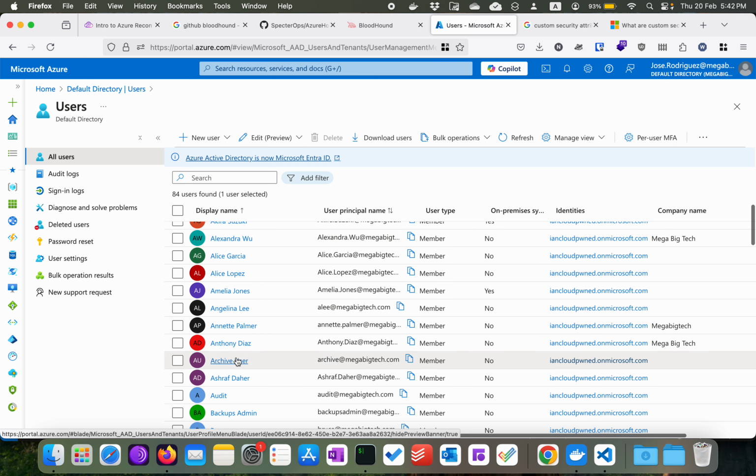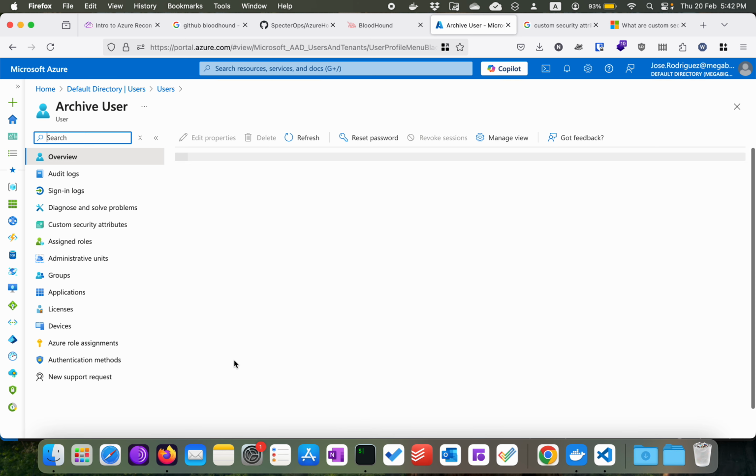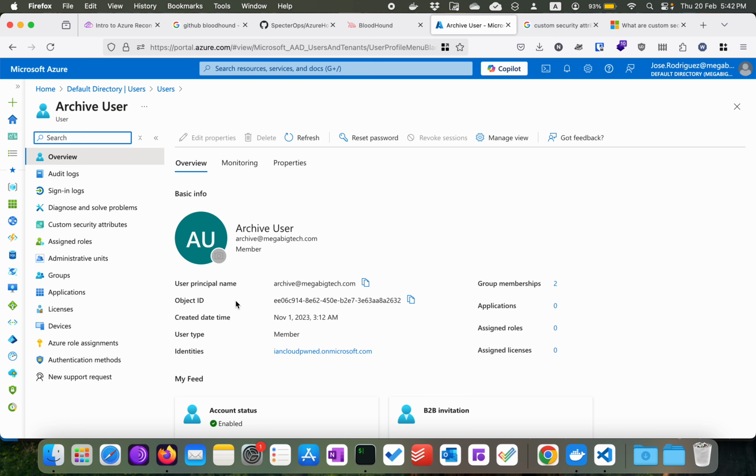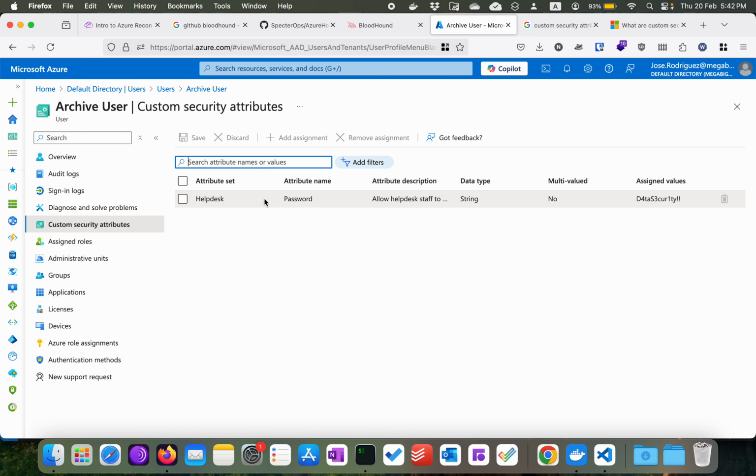For the sake of brevity, I can go directly to the archive user, because that's the user that contains the custom security attributes, and here we can see that this user has password and its assigned value is data security. So it is eventually leaking sensitive information that is added to custom security attributes.